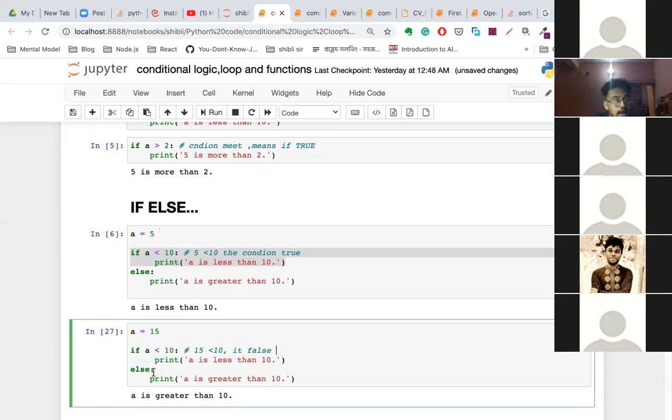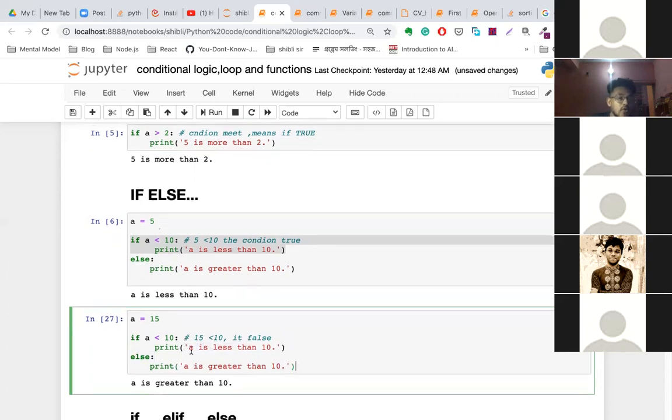Instead, it outputs the else. I'm saying if it fails, then output this: A is greater than 10. The output will never be A is less than 10, but A is greater than 10, in the else part. So look at the colon here. You give the condition after the if, then a colon, then your expression. Else is a keyword. We give the colon, then your expression.